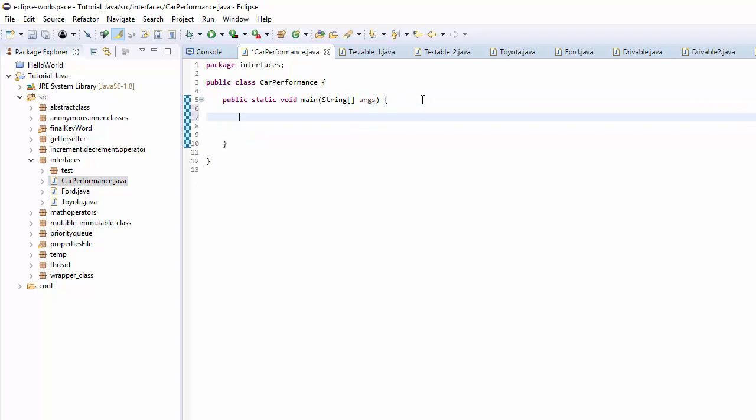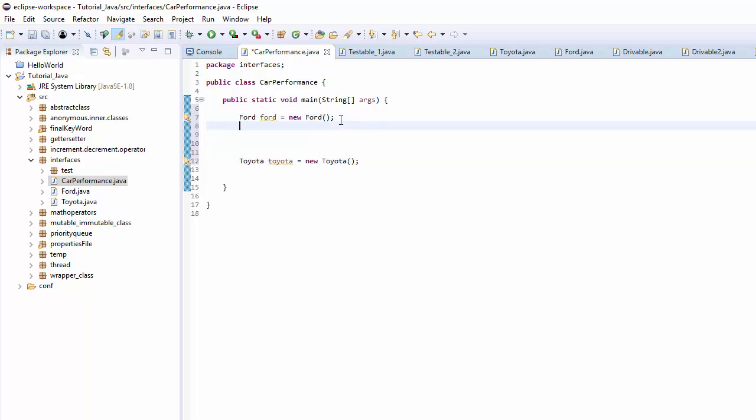I'm going to create an object for each of those cars. So let's create a Ford model, call it Ford. And let's also create an object for the Toyota model and call it Toyota. Because you want comparative data, you would like to perform similar test cases on both of these cars. So let's say before we even start the test, we would like to print the brand name. So I'm going to call a method brand name.